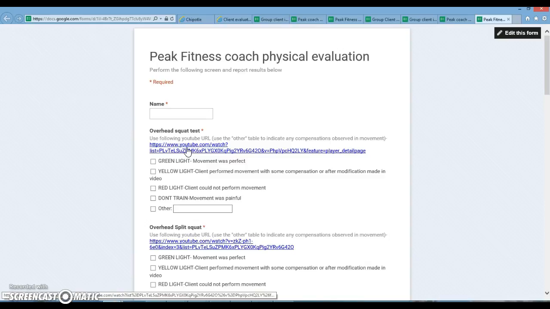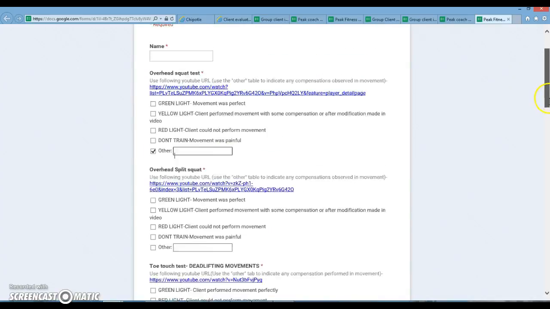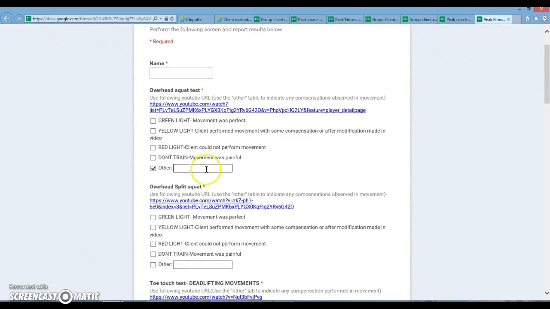Now, as far as scoring goes, a green light is a perfect movement. Yellow light is performed with some kind of compensation. Red light is the client could perform the movement, but don't train would be the movement is painful. In all of these exercises, you'll find an other box. If you see something that you don't understand, or maybe there are two and they've got some compensation, you don't necessarily know what it is, just click other, as well as yellow light, ankle mobility, or whatever it may be.